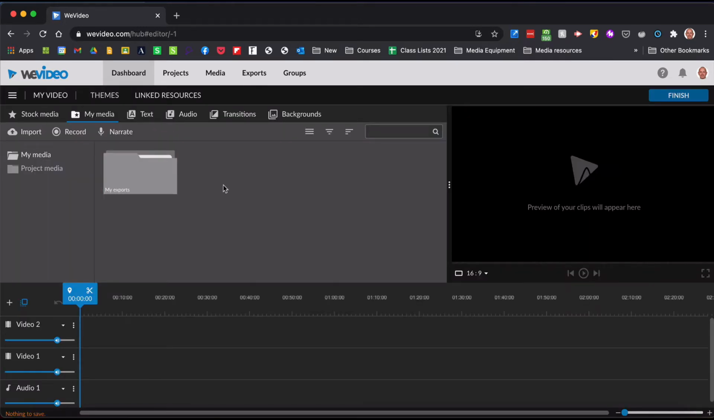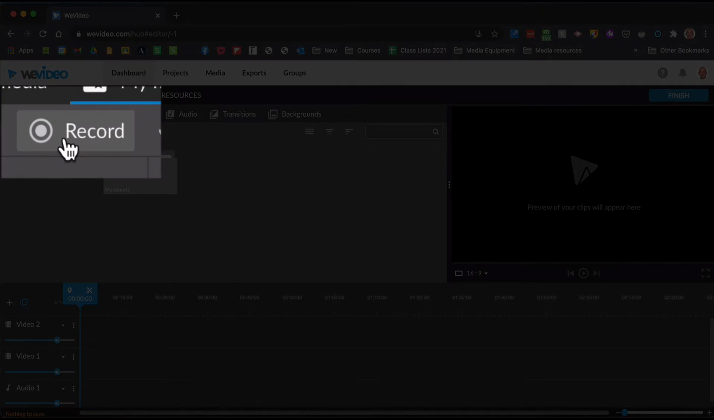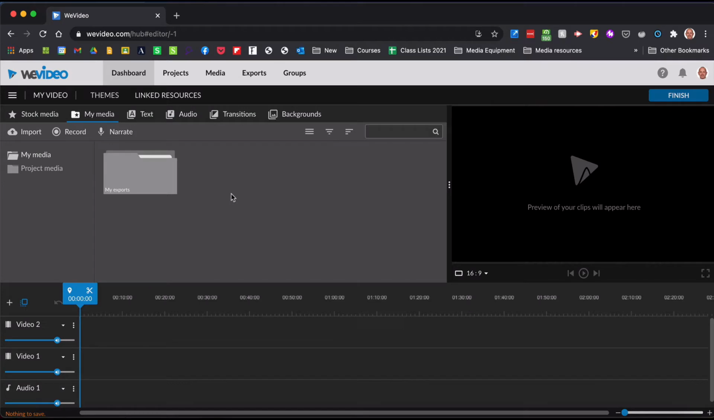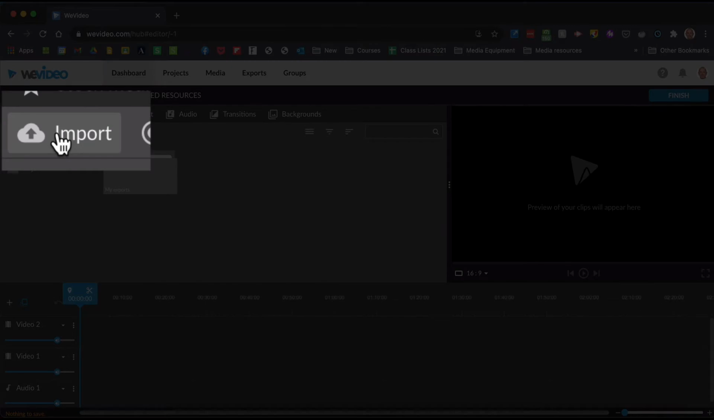So now this is the basic interface, and we need some footage to edit. So like I said before, I can record if I click that record button, and you can see there I can record my screen or I can record from the webcam. I can do both at the same time. But I've probably recorded some footage on my phone or maybe an iPad, an external device, and I want to import that into the software. So I can import that.